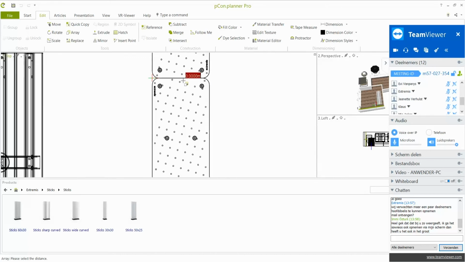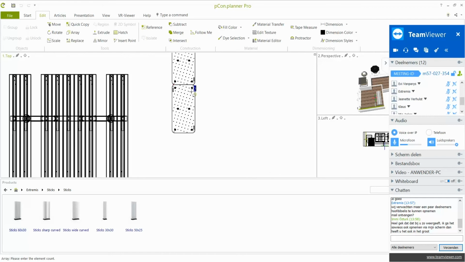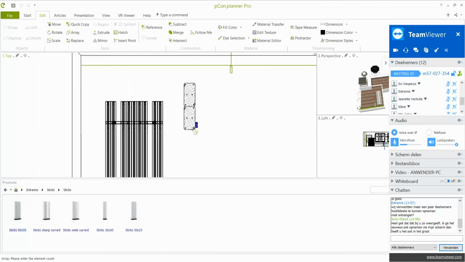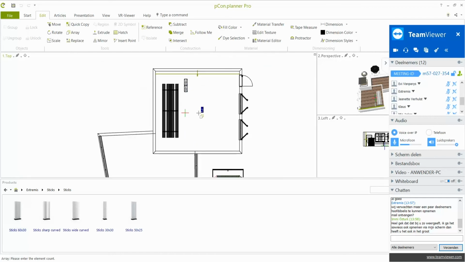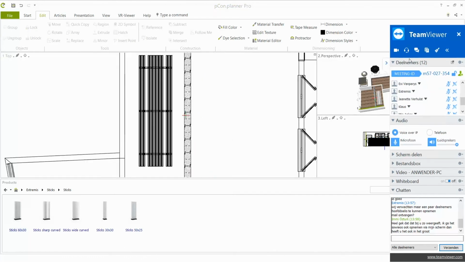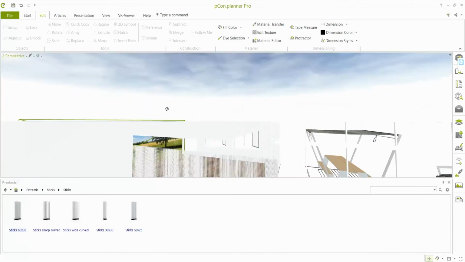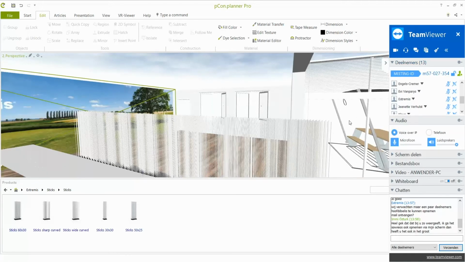I want to have it exactly next to the other one. And then in the blue, I can give how many times I want to have it copied. I want to say, let's say 12 times. And as you can see, I have 12 copies of the sticks, all put nicely next to each other.